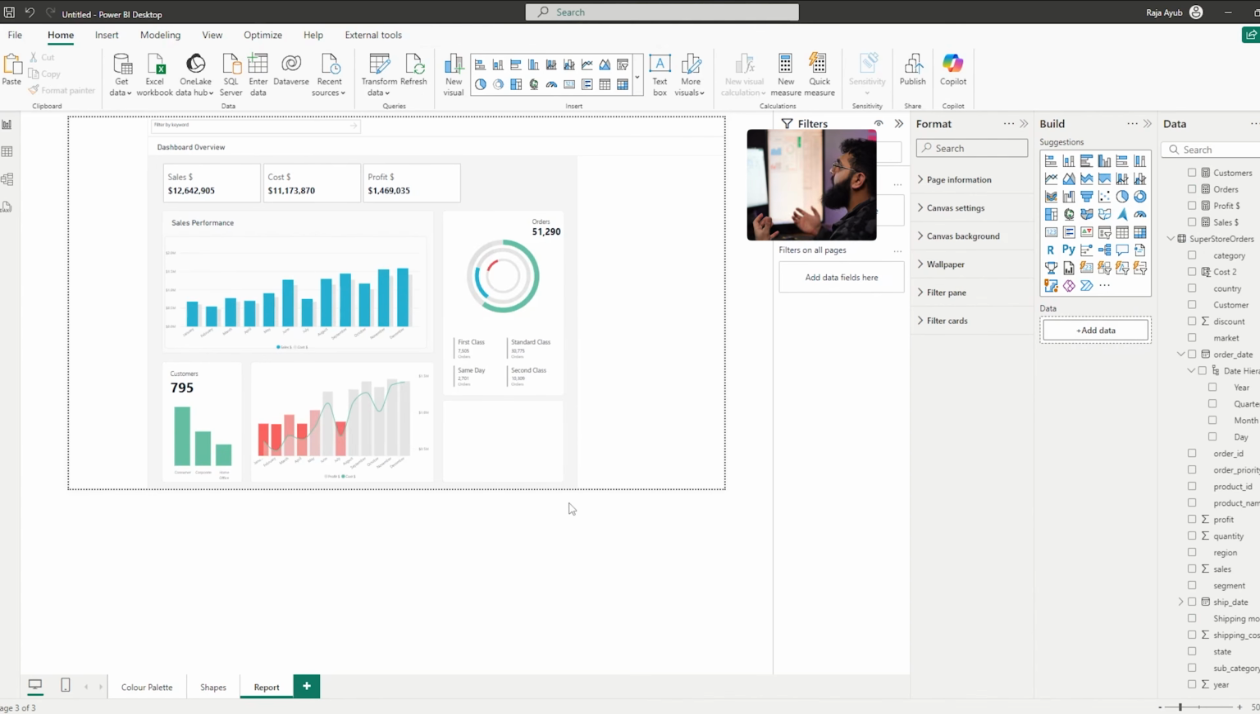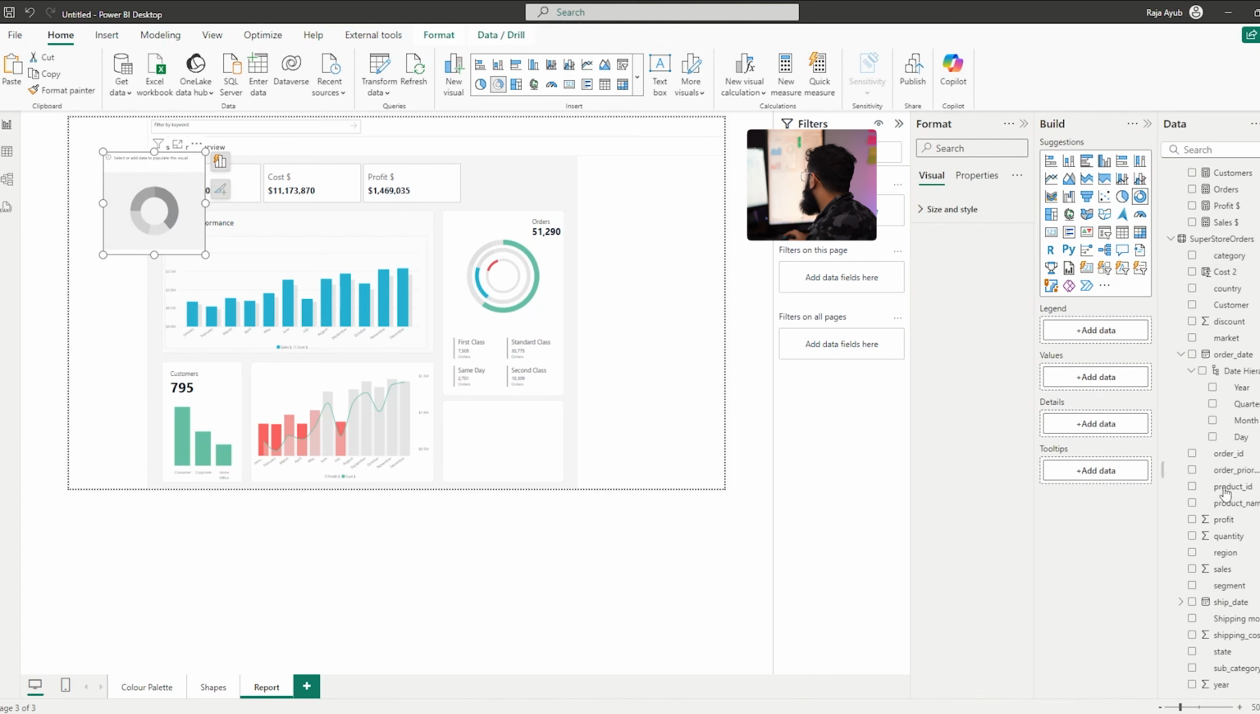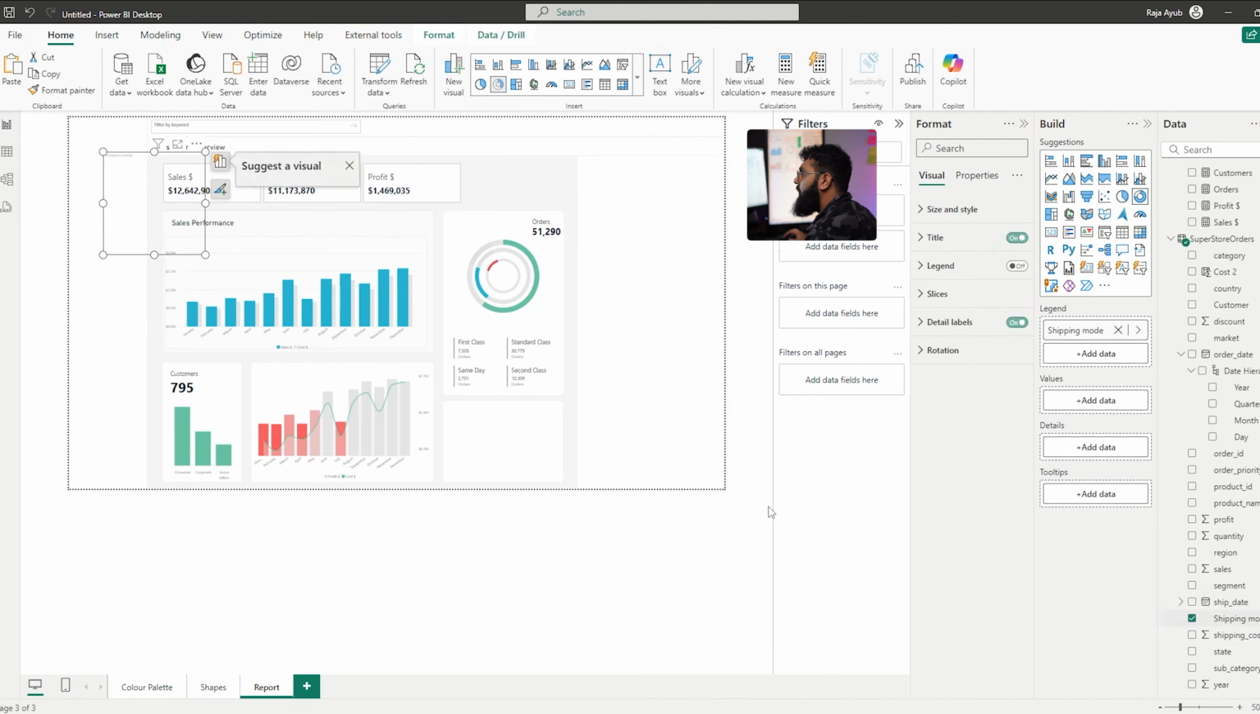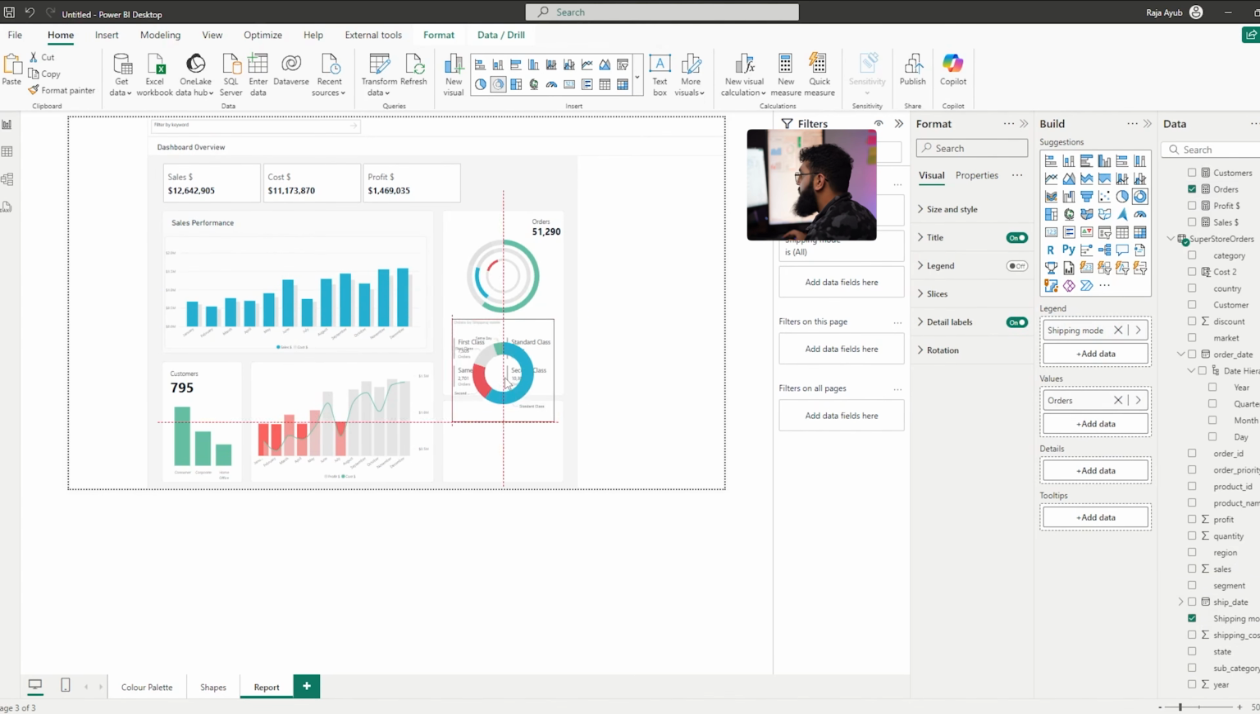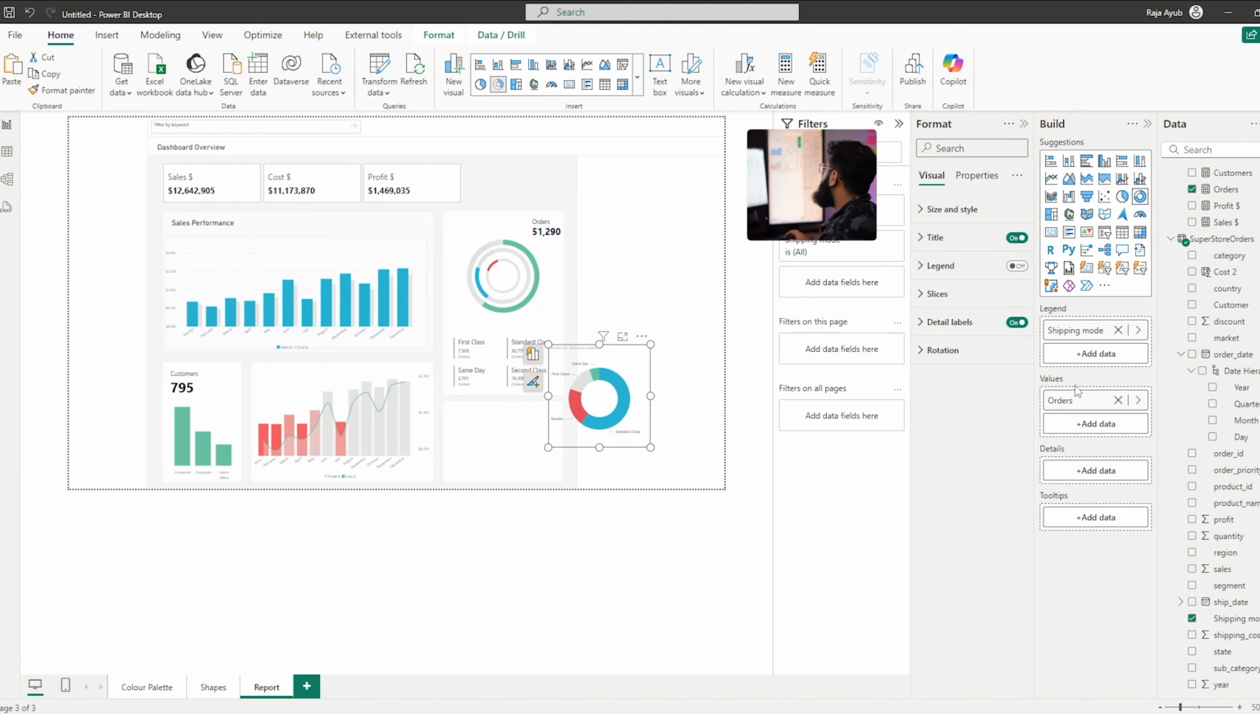So now we need to create a legend because we don't actually know what color this represents. What we can do is a nice little trick. If we create a donut chart once again, and this time bring in our shipping mode, and then bring in some values, let's just bring in our orders. It will create a pie chart, or what is this called again? A donut chart. And from there, we can turn off detail labels and then turn on our legend and then turn off our title.